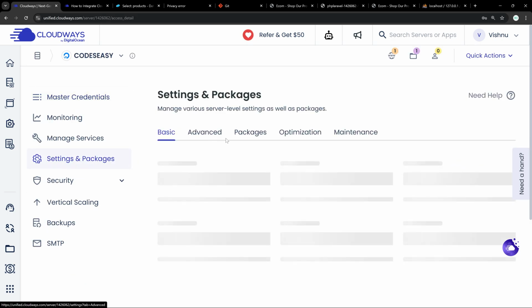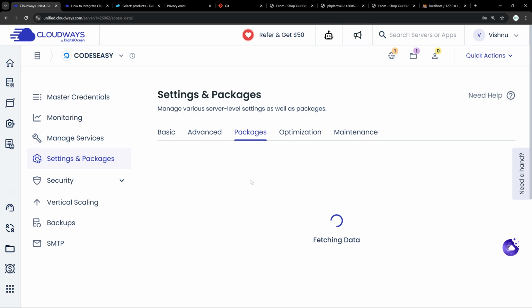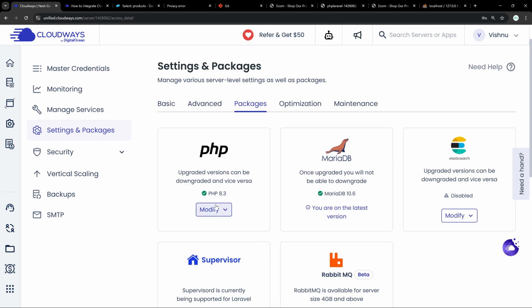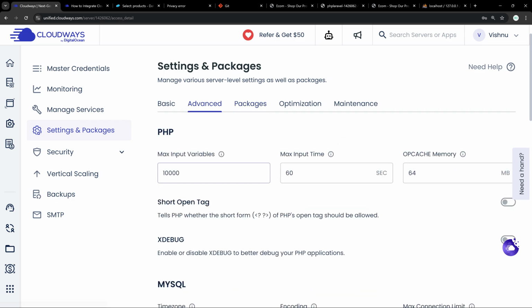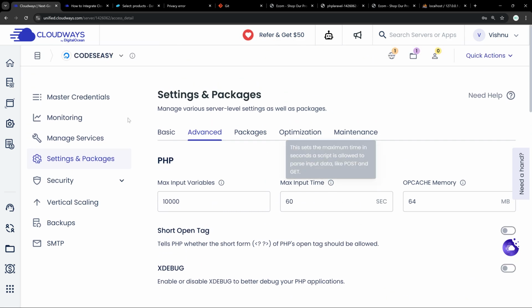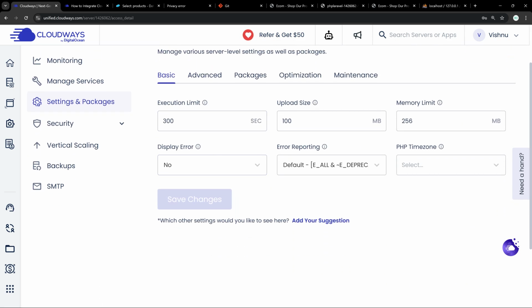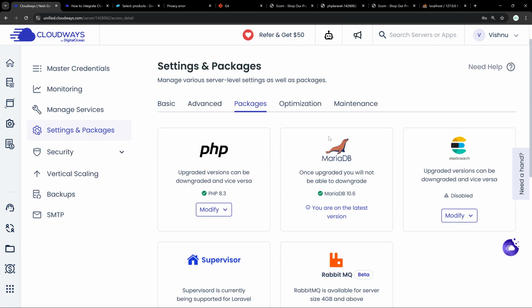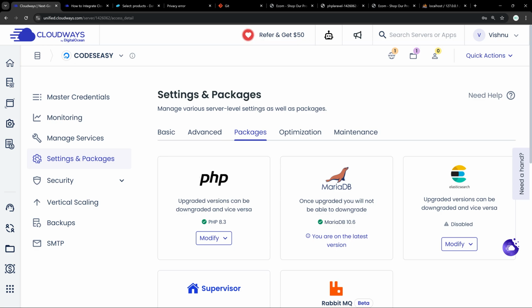So in simple, all these features make your deployment and managing the server easier. You can easily upgrade and downgrade all these versions, manage the PHP variables, all those things, and you can do all these things easily through a user interface. So it is very useful, and it will make your work much easier.